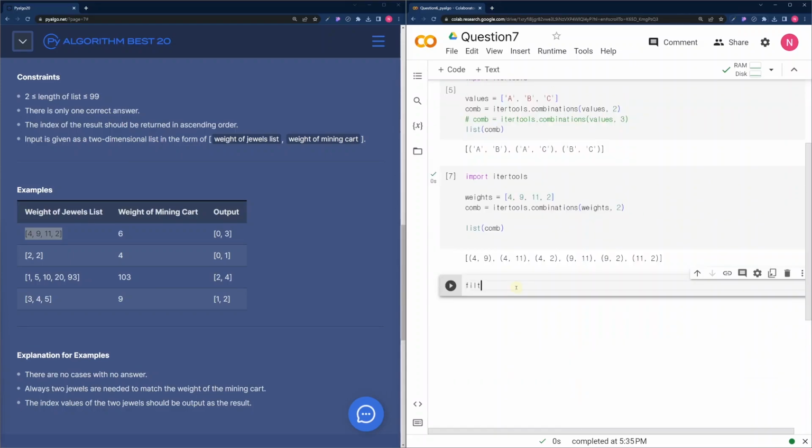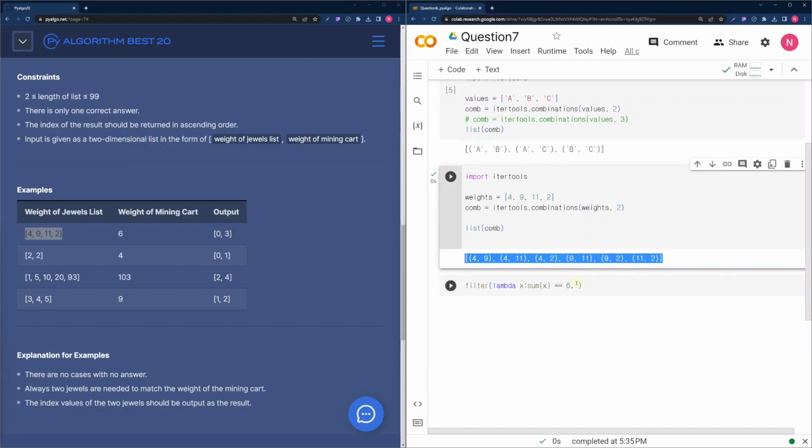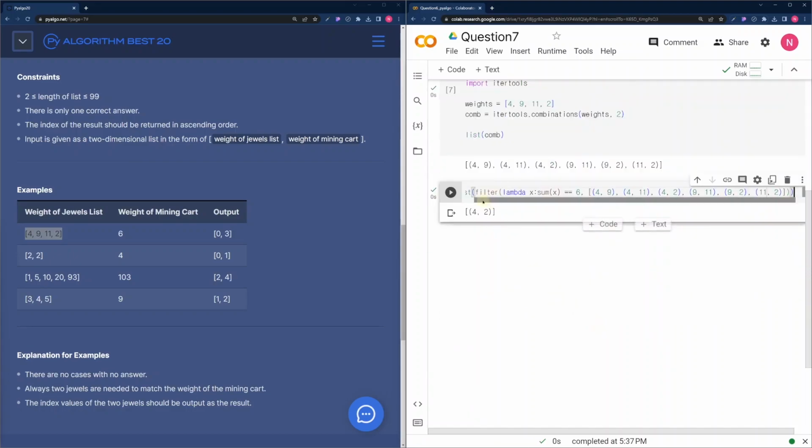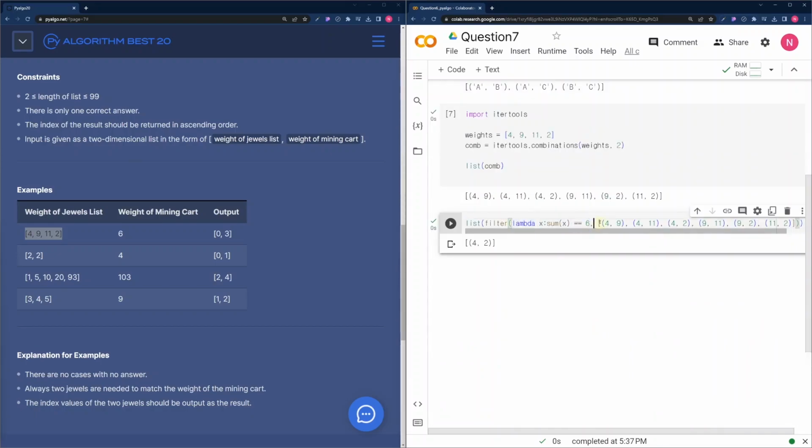Then I'm gonna give a filter here with lambda. When x comes in, I'll find where the sum of x equals to value of 6 from the combinations we got. And we're gonna make this a list. There's 4 and 2. It's quite simple when we use filter. Here's a function and iterables. And you're going to put 1 by 1 to here and find out if the sum of two elements equals to 6. Since there's only one answer, we'll get one answer from this combination.